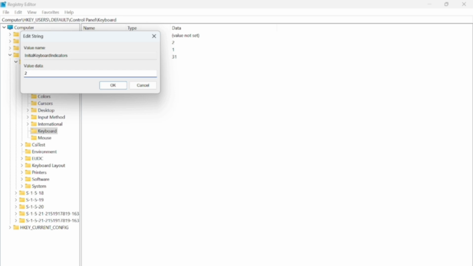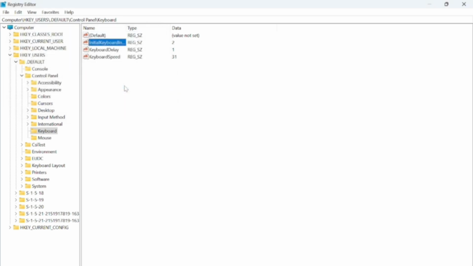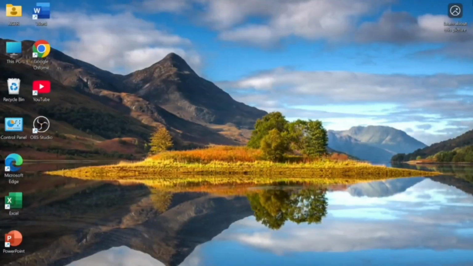Double-click it and change the value to number 2. So 0 is equal to numlock off. Number 2 is equal to numlock on. Click OK, then close Registry Editor. Restart your computer to apply changes.